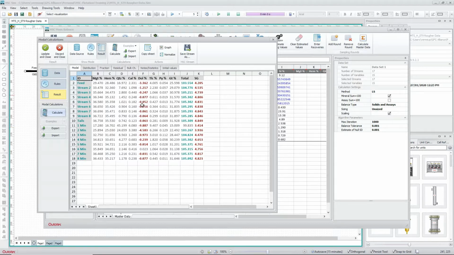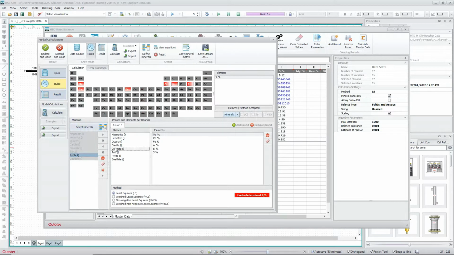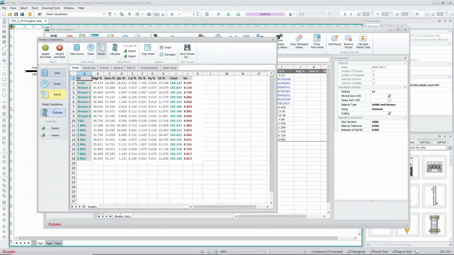So I'm going to remove dolomite as a possible mineral species. Let's have a look at what happens when we do that. So we go back to rules. Dolomite, you disappear, please. Calculate. It's as simple as that. My chemical total is still 105, and this one that was 100 is now 102.